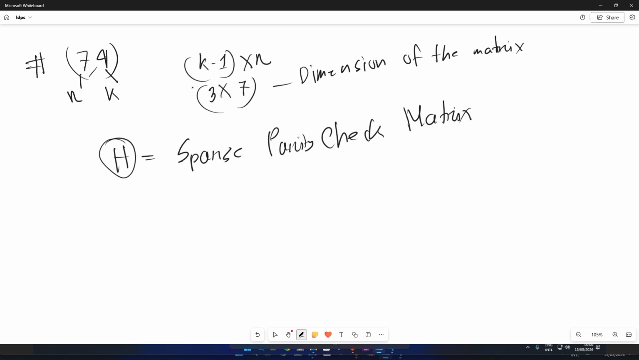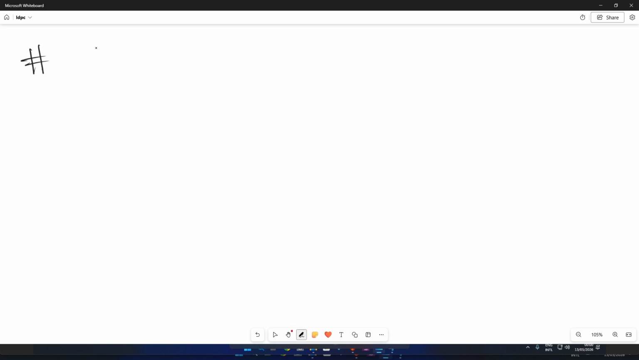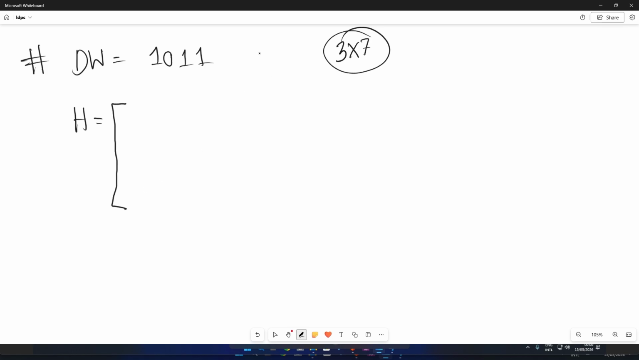So let us consider an example now. Let us consider the data word is 1, 0, 1, 1. The sparse matrix dimension will then be 3 by 7. Now let us visualize the edges for the first time. The edges are combined with C1, C2, C3, all going through to C7. We have to remember a small thing here: the matrix is totally a random matrix. So in your question paper, the matrix will be given, so don't worry.